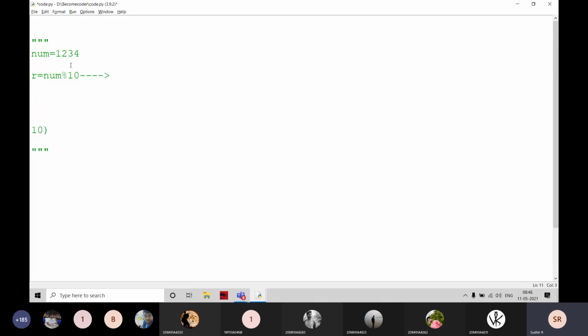For example, the division is going to be like this. 10 times 123 is 1230. Okay, 1230, and I am going to subtract here, and the remainder is going to be 4. Clear, everyone? 10 into 123 is 1230, and I subtract from this, and the remainder is going to be 4 here.